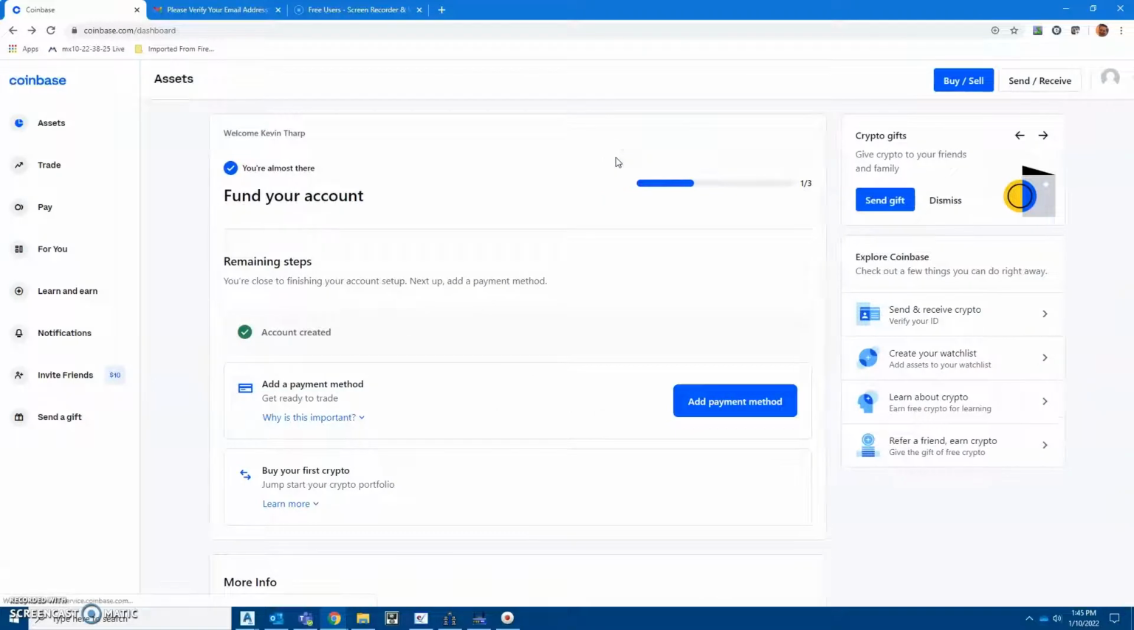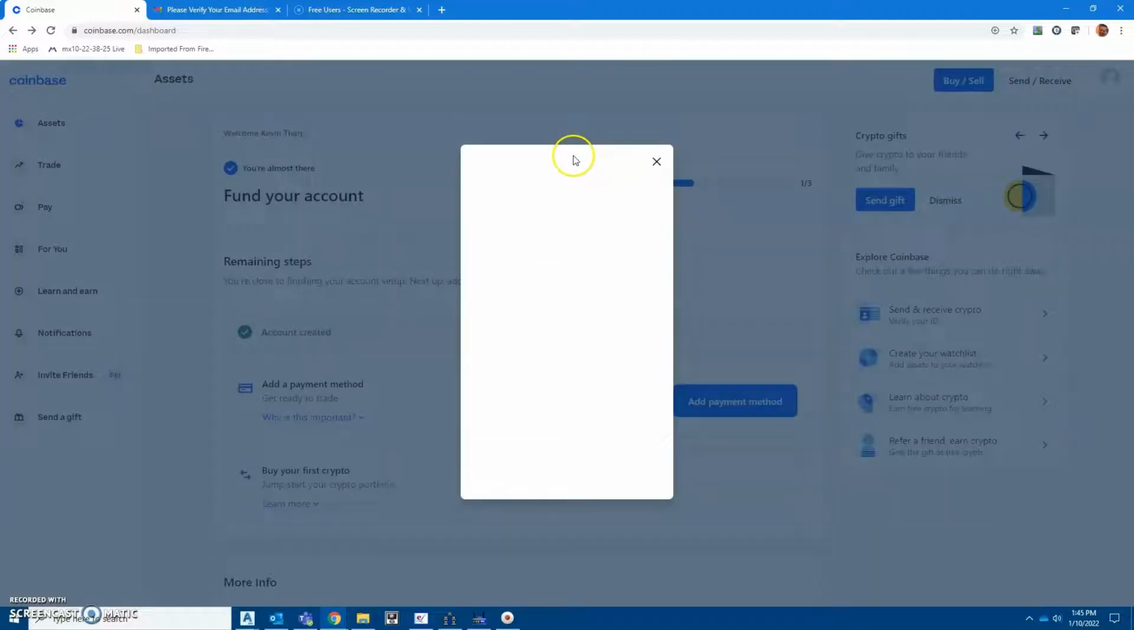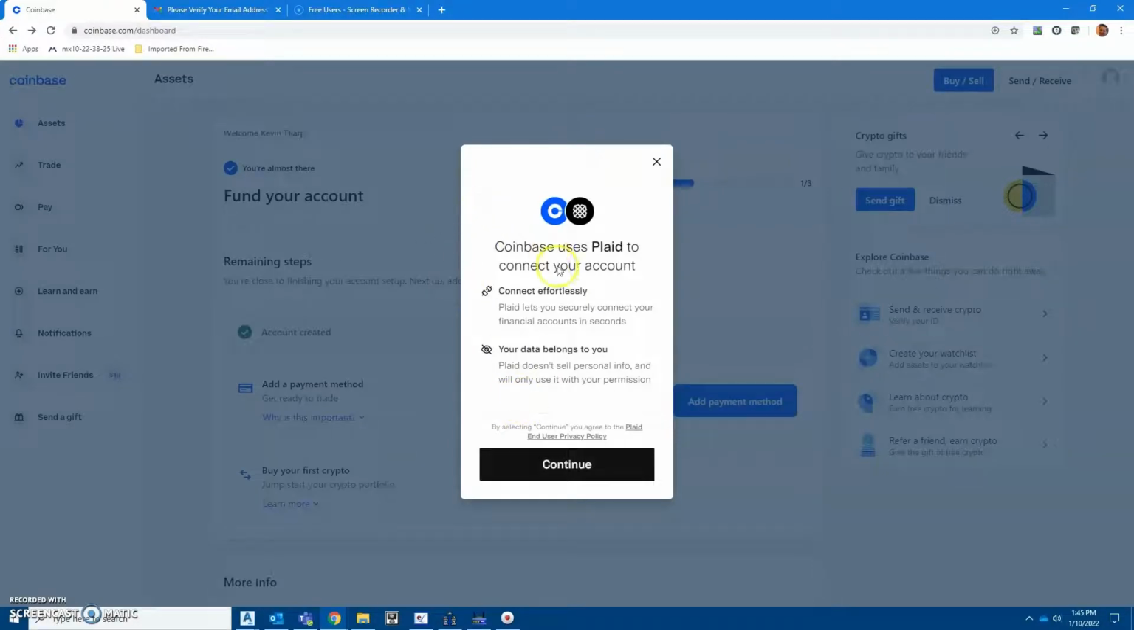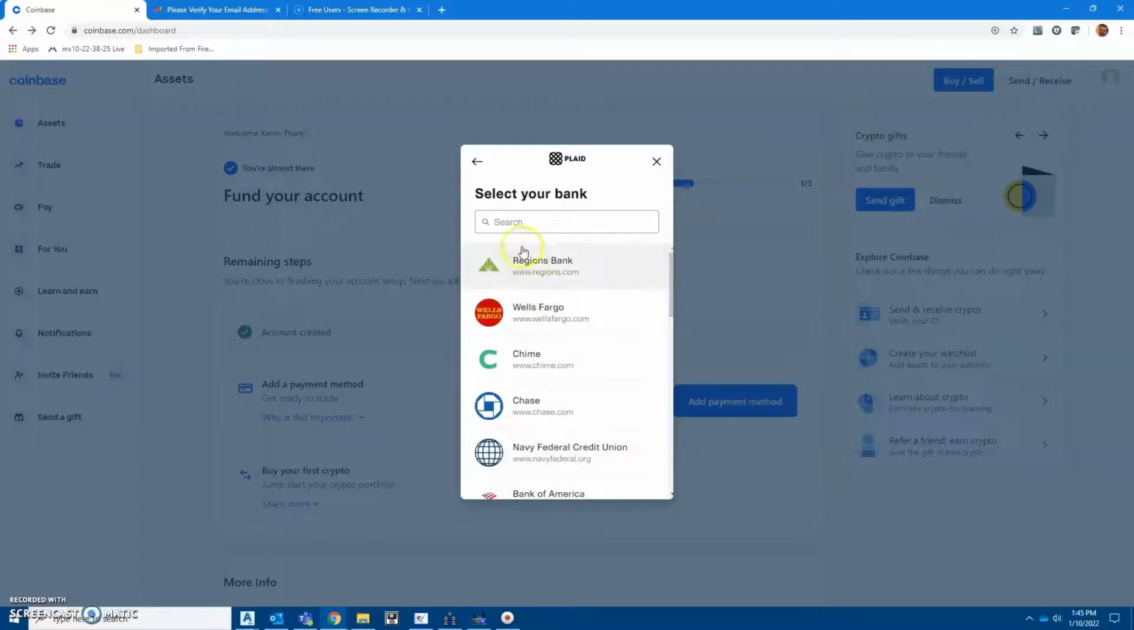So you just click on bank account, and it's going to go right on over here. And it uses an app called Plaid. It's very safe, it's very secure. I believe, well, I'm not going to say who made it because I'm not 100% sure, I'm 99% sure, so I'll just leave it at that.